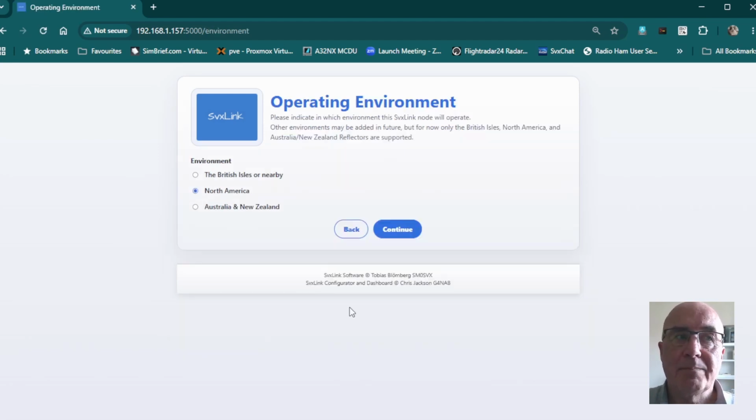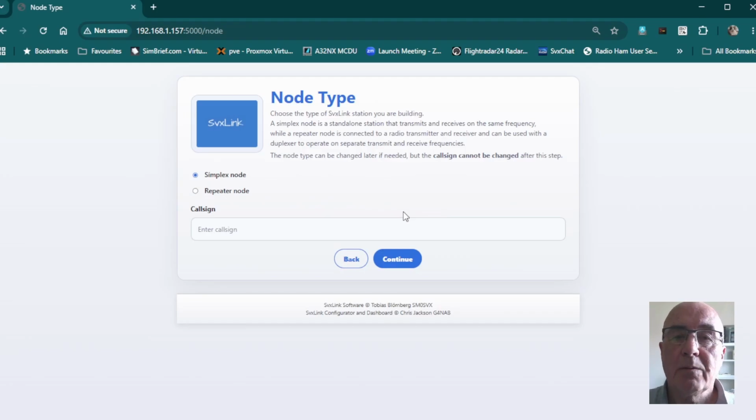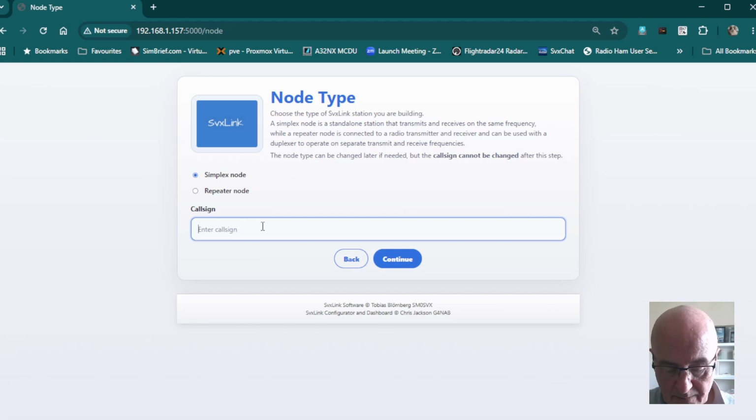So we'll go back and we'll check British Isles. And our options are only one. And we're going to go for United Kingdom and continue. Now, what are we going to do? We're going to build a simplex node. We're not going to build a repeater because the device isn't compatible, and simplex is because we're using a hotspot. And we enter my call sign, G4NAB, here I am. And we now continue.